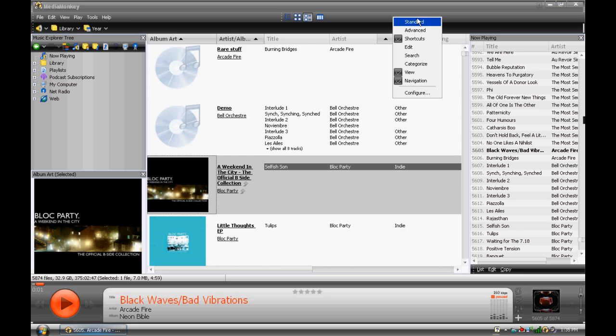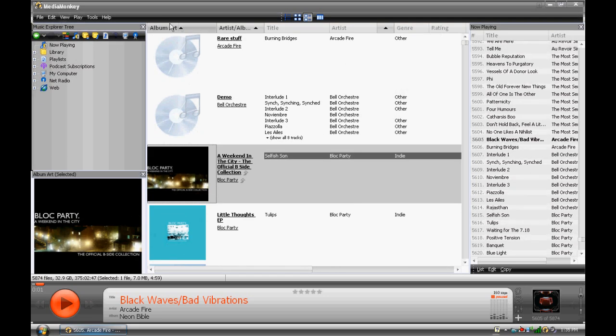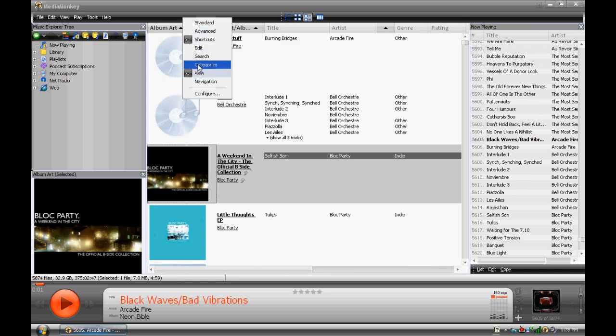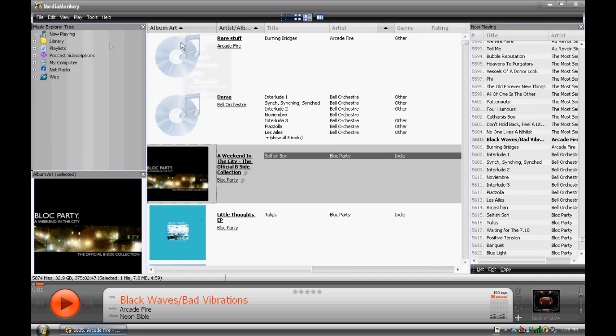Okay, the navigation is this stuff up here. And the shortcuts are the Music Explorer tree shortcuts, which I don't use either. So you basically got it down to a basic player now. There's no buttons anywhere that much. And it looks a little bit better.